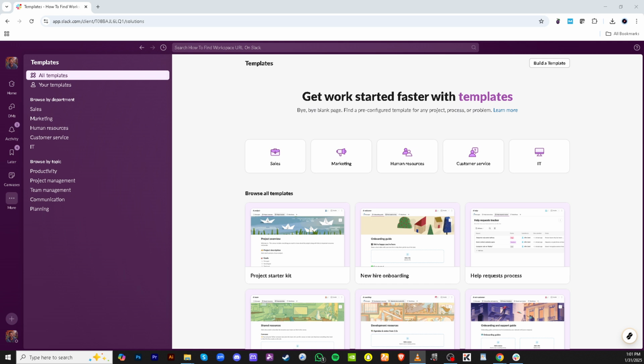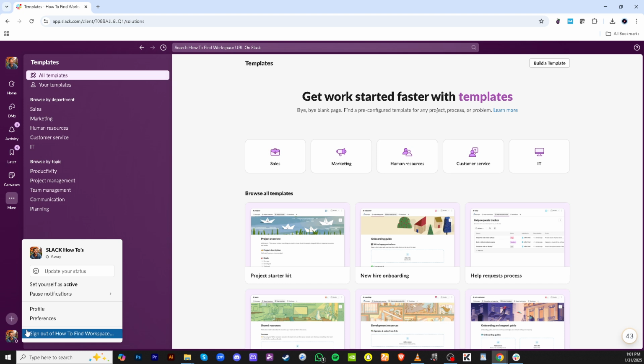First, head over to your Slack homepage, look around the interface, and you'll find your profile icon, which is typically located in the upper right-hand corner of the screen. It's essential to know where this is because it serves as your starting point for managing various aspects of your Slack profile, including your status.